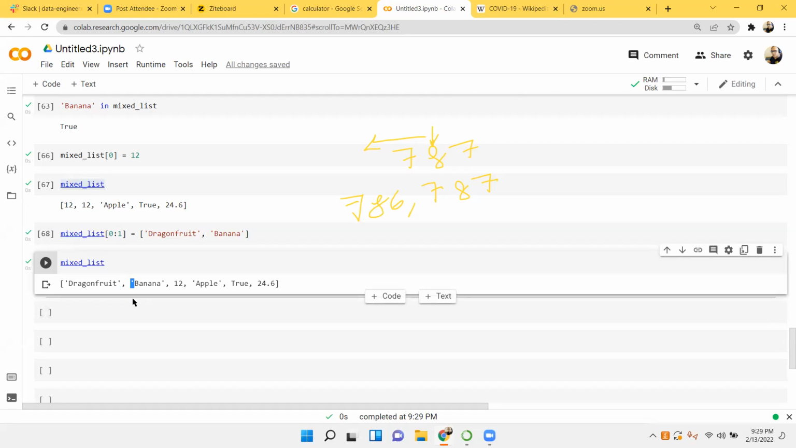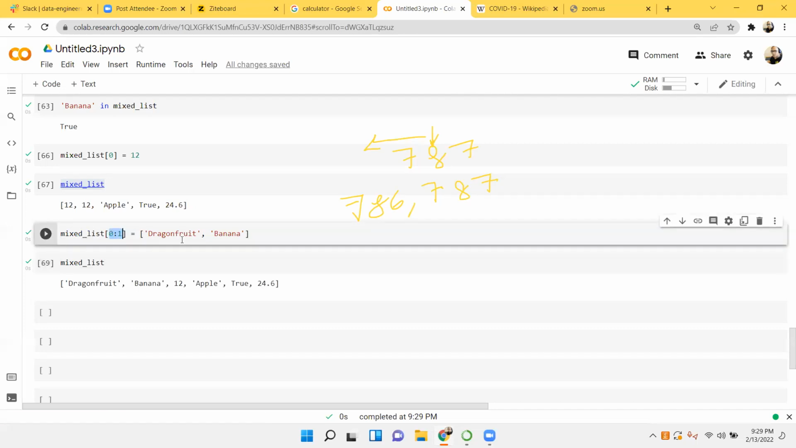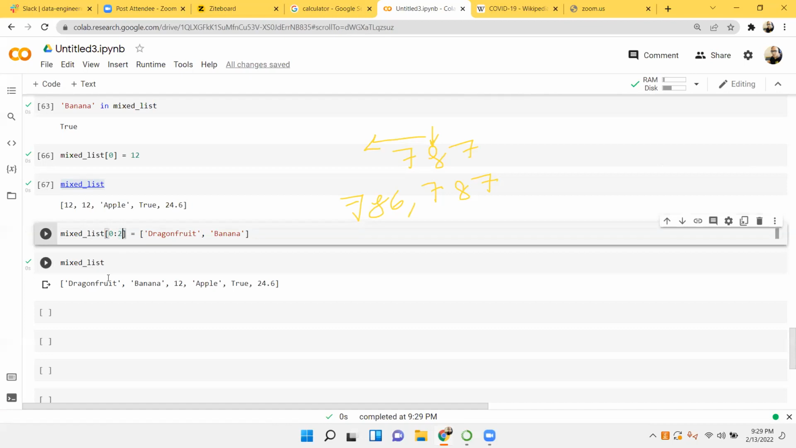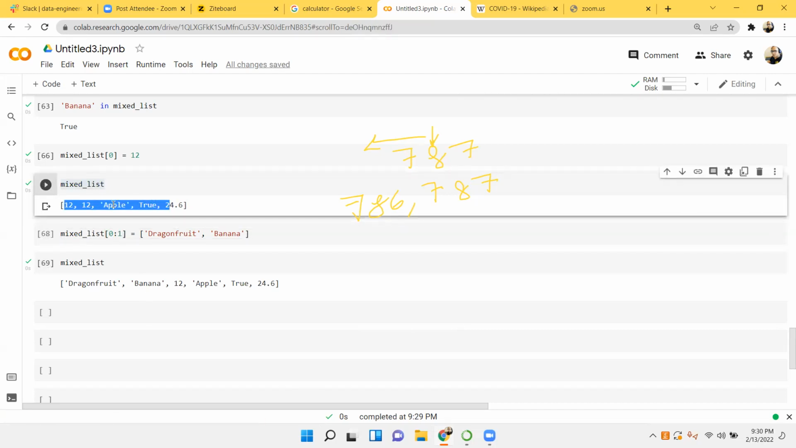Now one important aspect, if you have already noticed it, is that I have used 0 is to 1, dragon fruit and banana. So there are two values. It should be ideally 0, 2, but I have used 0, 1 purposely to make sure that even in indexing, this is the only rule, that first it starts with 0 and goes to n minus 1. So you see one extra value got added, which is banana. In our entire list, it was 1, 2, 3, 4, 5. Now 1, 2, 3, 4, 5, 6. 6 is my length of the list.